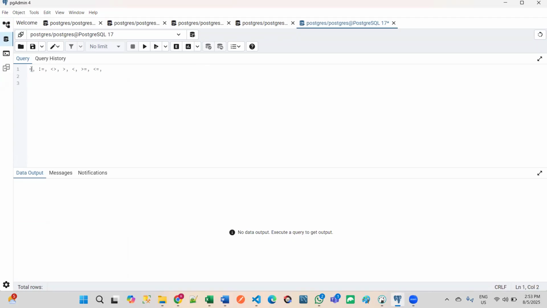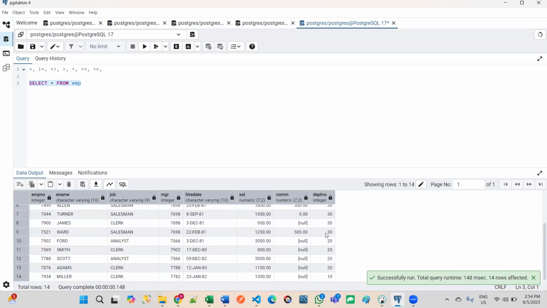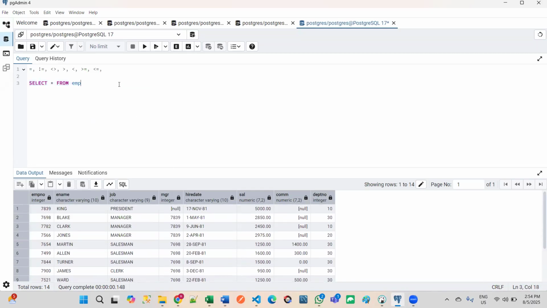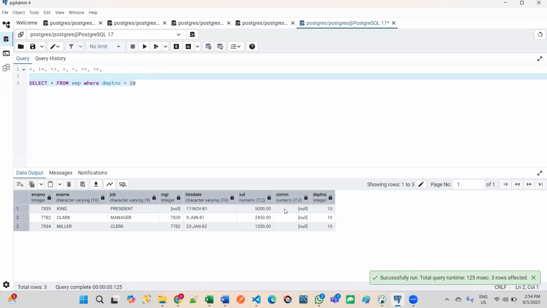So the first one is the equal operator. The equal operator checks whether two values are equal or not. Only if both are equal will it display the result. So you can write one query: select star from employee, where I want to display only department number 10 values. So where department number equal to 10. If this condition is matched, then only it will display the records.